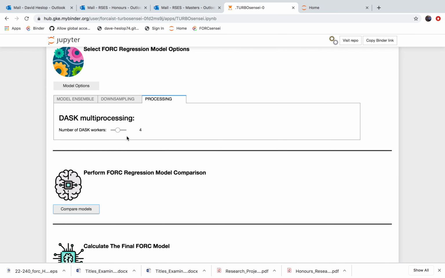But with the processing, you can decide how many cores you want to run the problem over. This is where it's written in parallel using Dask. On my computer, I'd normally use 8, but on the free cloud, you tend to run into memory problems if you use more than 4. So that's something that we can easily adjust.